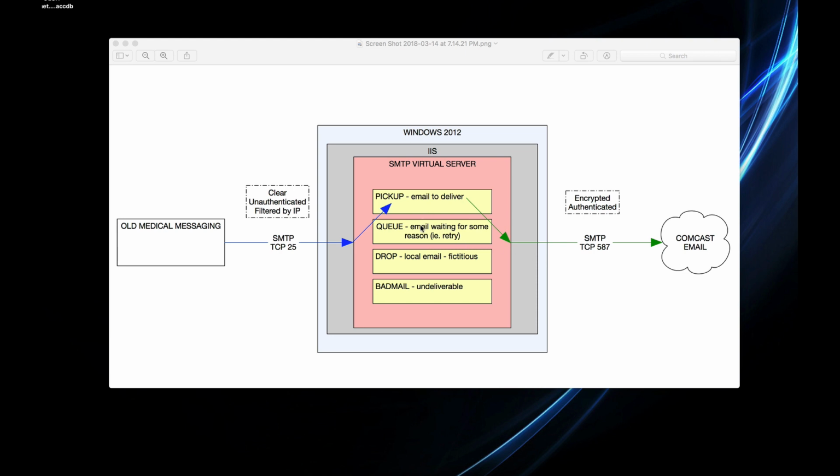The folders pickup, queue, drop, and badmail are the default folders that show up when you install this product. I'll explain them quickly. Pickup is where new email goes that the SMTP virtual server is going to pick up and try to deliver. If there's a hiccup or delay or for some reason it can't deliver it, it will put it back into the queue folder where it will retry.